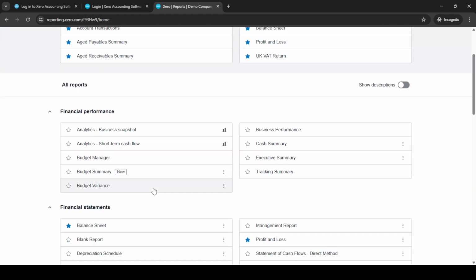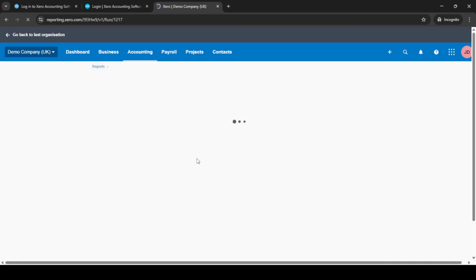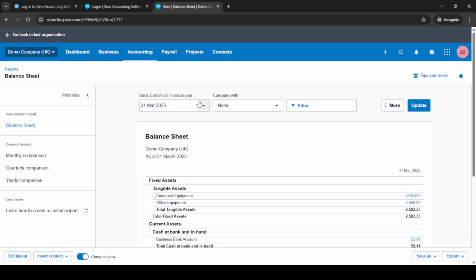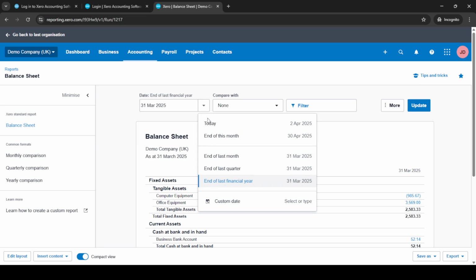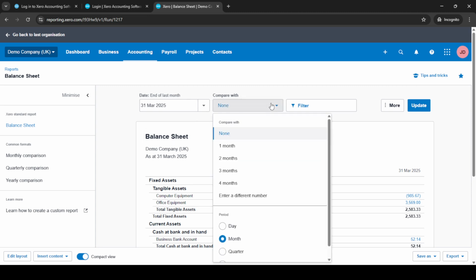When you're in the Reports section, you'll need to choose which specific report you'd like to export. Xero offers a variety of reports, so take a moment to determine which one suits your needs. After selecting the desired report, you'll be prompted to specify a date range for the data you want to export. If Xero offers you the option to compare dates or other data sets, be sure to use these options to tailor the report to exactly match your requirements.